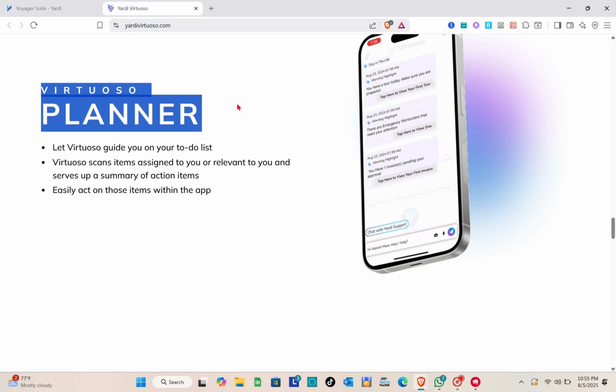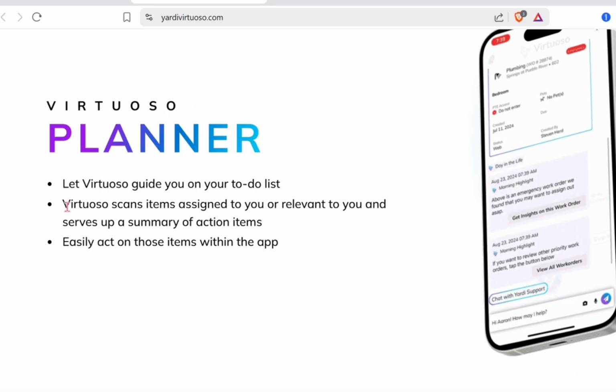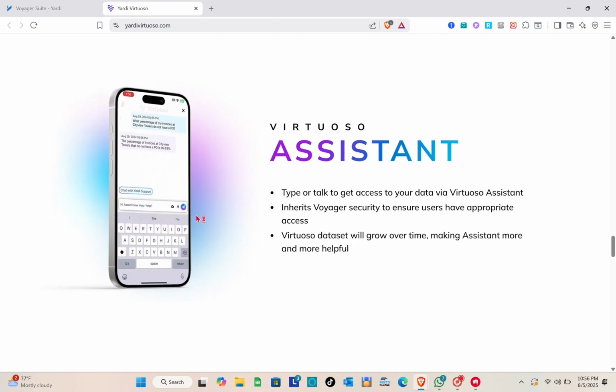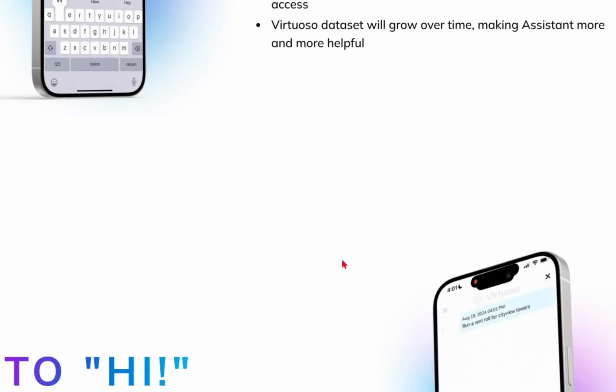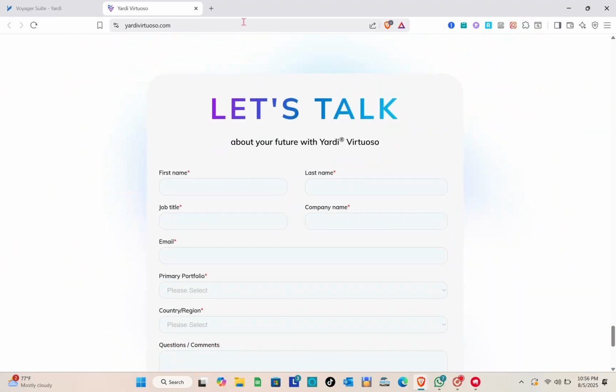Here we have the Virtuoso Planner, so let the Virtuoso guide you on your to-do list. Virtuoso scans items assigned to you or relevant to you and serves up a summary of action items. Easily act on those items within the app. And we have the Virtuoso Assistant to type or talk to get access to data, and it inherits Voyager security to ensure users have appropriate access. And datasets will grow over time, making assistants more and more helpful. That's right. So now let us proceed to the next product.